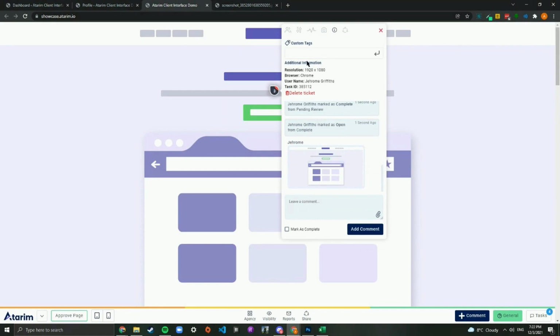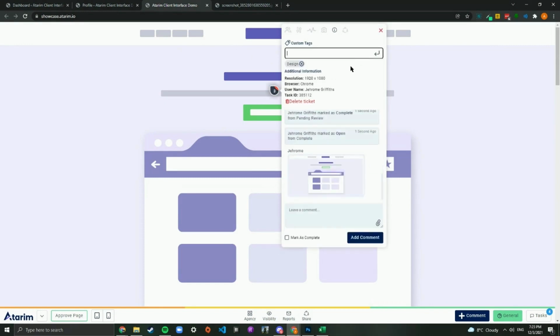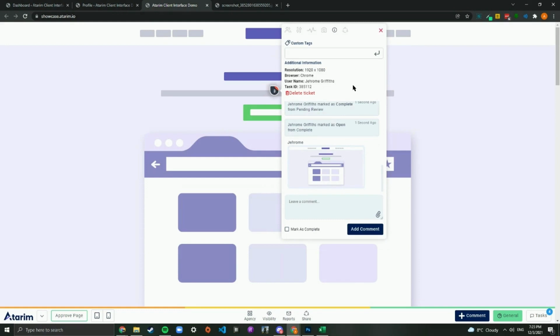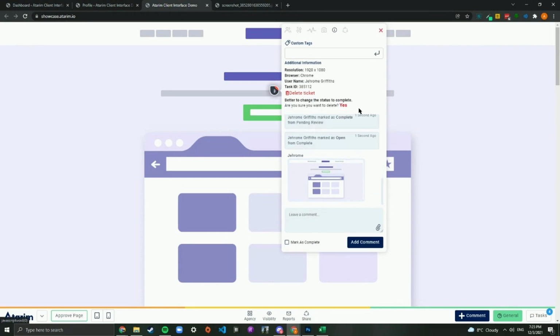And then we have further information here, so I can add custom tags here like we showed you in the dashboard. So I can say design, this is for the design team, and this will also add it onto the agency dashboard where I can then filter based off of this tag as well, making this super handy. I can also remove tags as well. If I just click here, it deletes it from here. I can see the resolution, the browser, the person who made the task, and the task ID. I can delete it from here, and we also ask again, do you want to delete it, just in case you click this by accident.